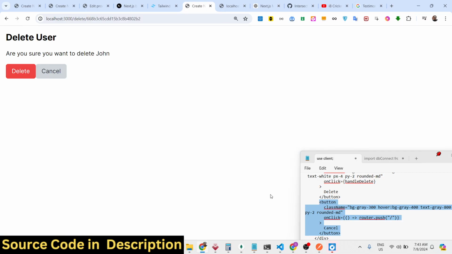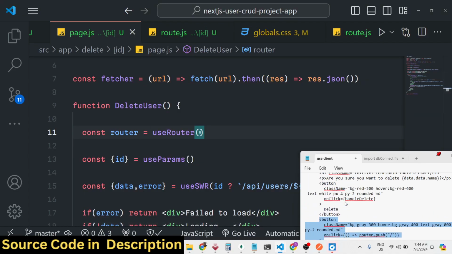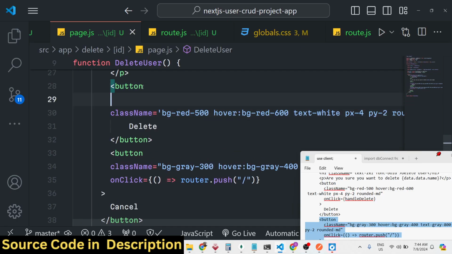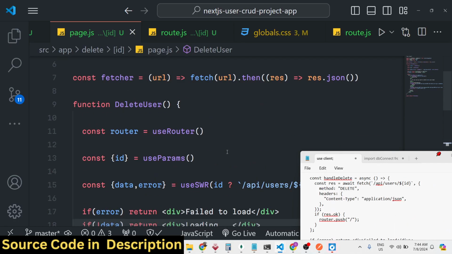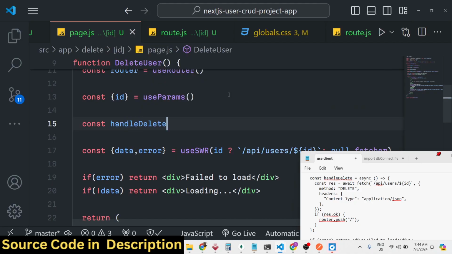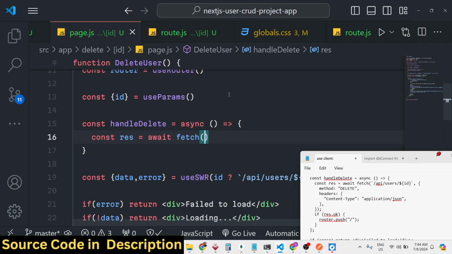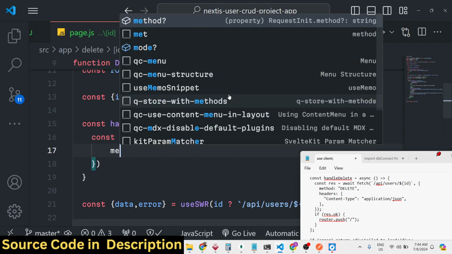So now if I click the delete button, I need to delete this user. So we need to bind an onClick listener to this button. You can call this function handleDelete. Now we need to define this function at the very top. So this will be an async function. Just label it async. And then here we need to make a simple fetch call to the backend server, slash API slash users. And here we'll be passing the ID of the user in the URL. And the method here will be DELETE.